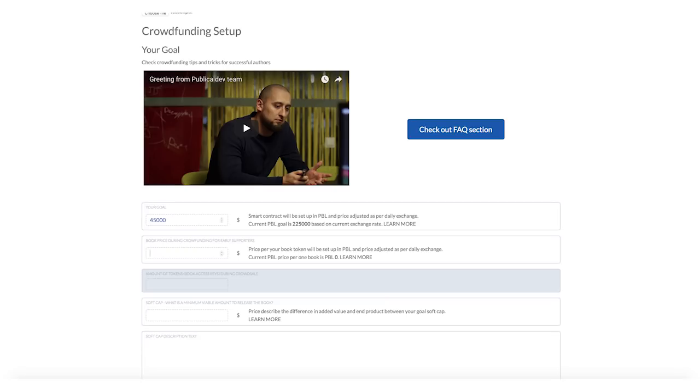Next, the author sets the price of the book during the crowdfunding process. This price again is in USD, but the equivalent PBL amount will be automatically calculated per daily exchange rate, and the smart contract will be updated accordingly. Let's enter the book price for crowd sale as $5.